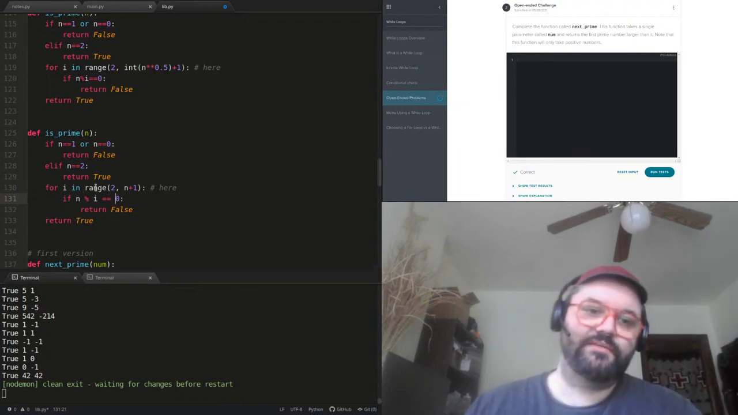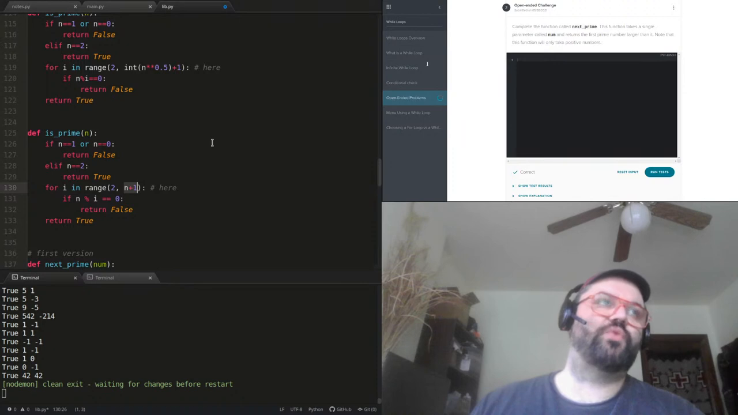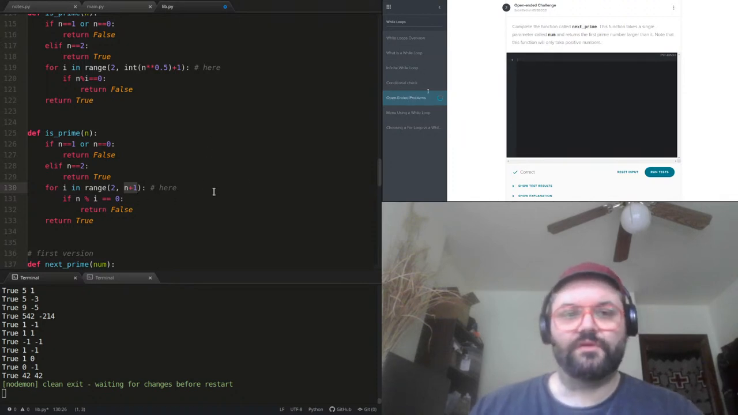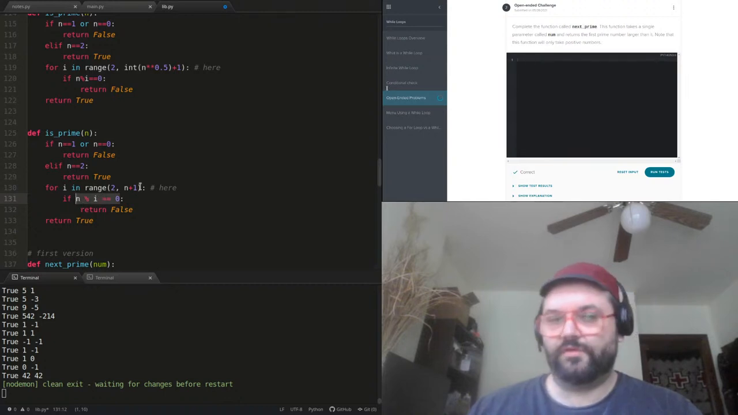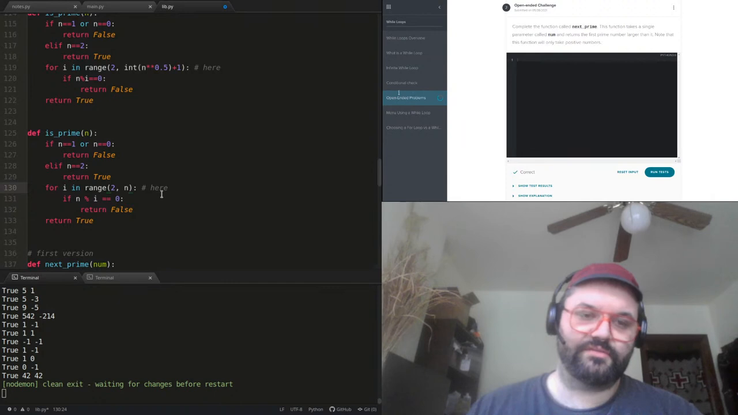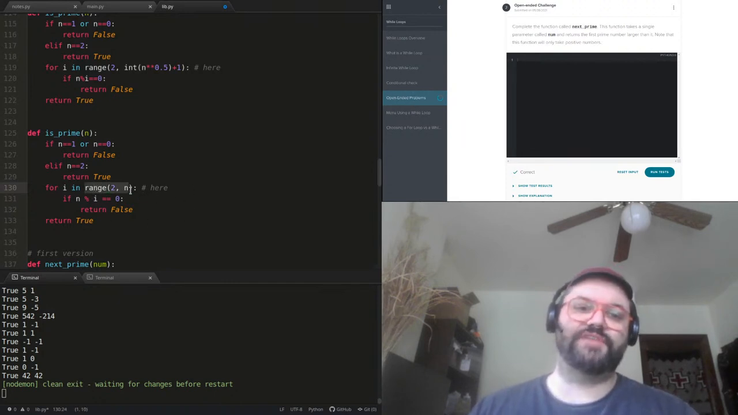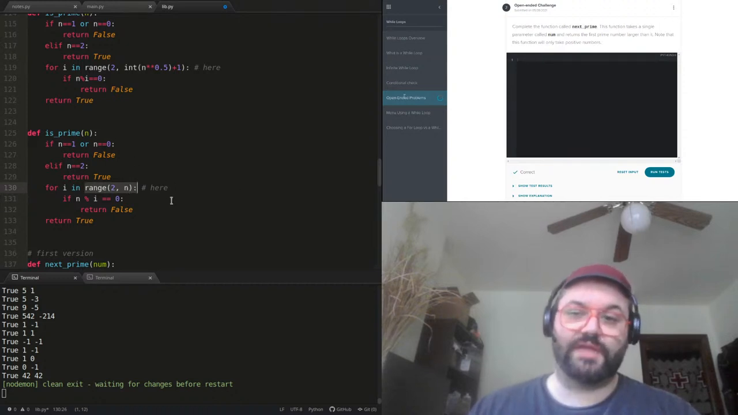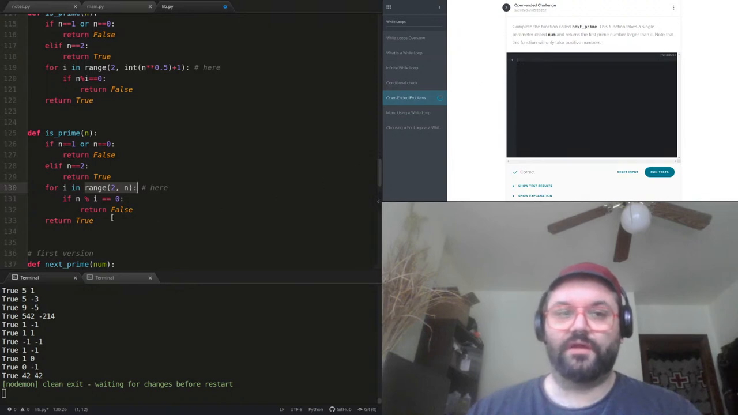So if I run this range from 2 to n plus 1, so that's n inclusive, and I've got 29, which I know is a prime number, I'm going to get all the way up through 28 and not find any divisors, then i is going to be equal to 29. This will say 29 mod 29 equals 0, which is true. So the largest set that's possible is range 2 to n exclusive. You want to exclude n, because if you include it, every number you check will return false, even if it's a prime number.